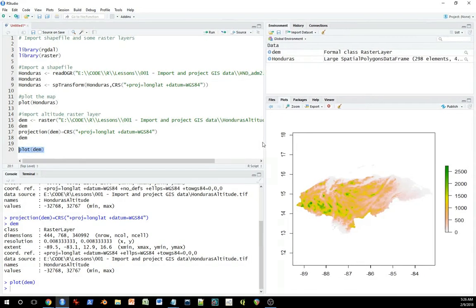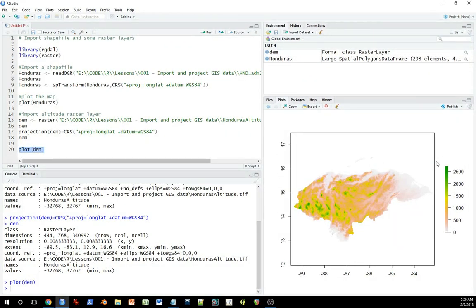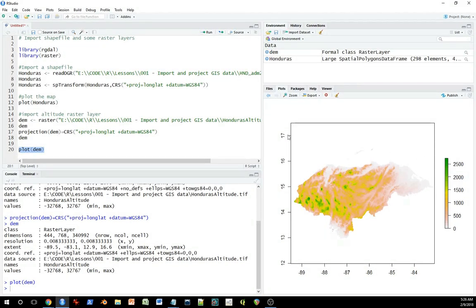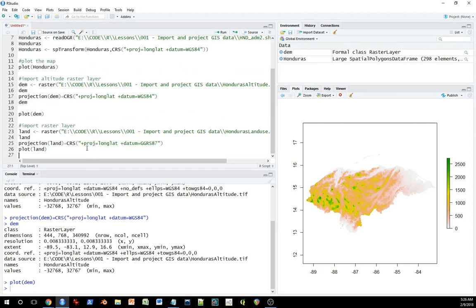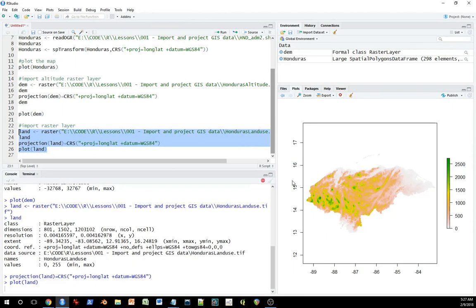So here we go. We can plot out this map, and you notice that it looks fundamentally different. It doesn't contain these discrete entities anymore because it's a raster rather than a vector layer. And I want to import another raster layer because I want to demonstrate something here. So far we've imported two data sets. It hasn't really been a problem. And I'm going to import another raster layer, and I'm going to plot that. And we're going to notice a difference between these two raster layers.